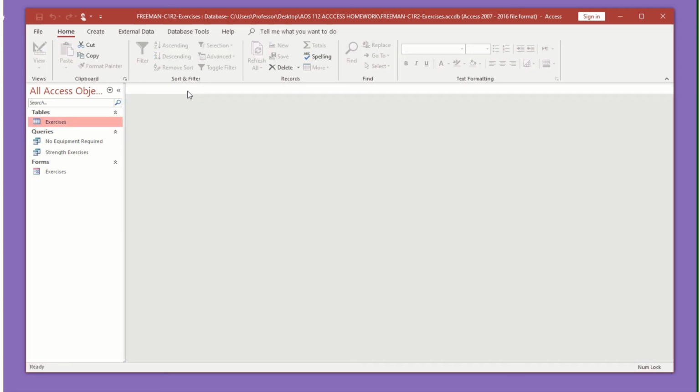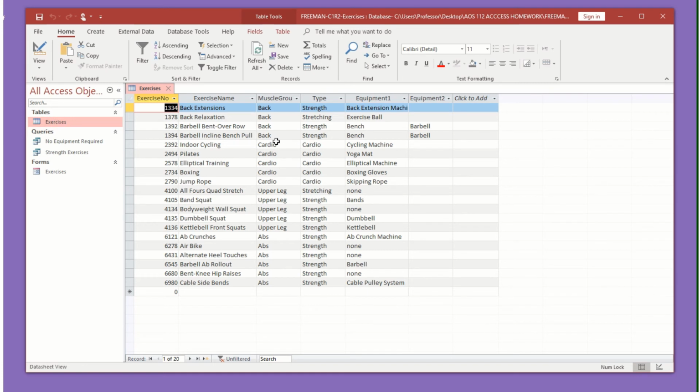Okay, for review 2, we are going to open up our exercise table, and now we're going to filter the table just for abs. So sometimes maybe you don't want to create a query, because the queries save here, so they're always good to look at. And if you ever added records to your table that met the requirements of these queries, they would automatically be added to the queries. But we just want to take a quick look to see the ab exercises.